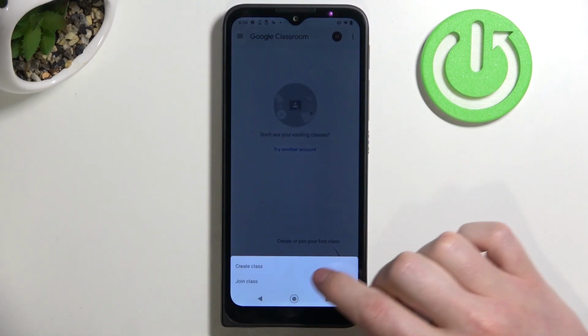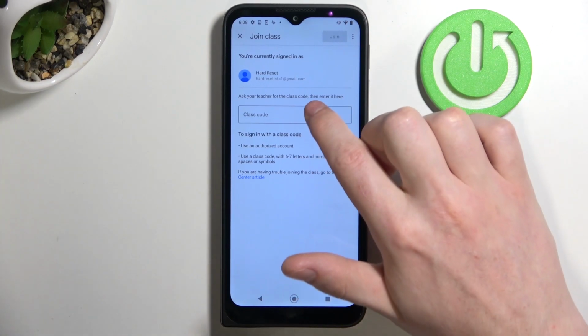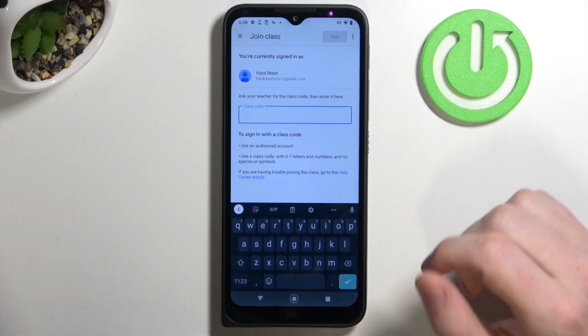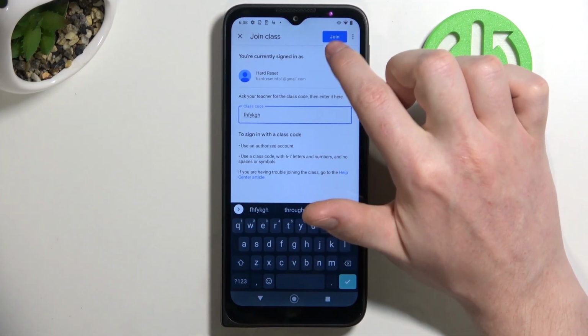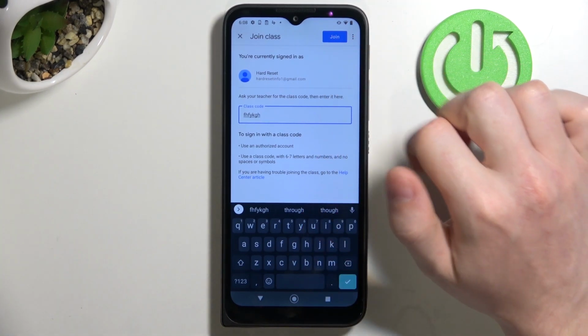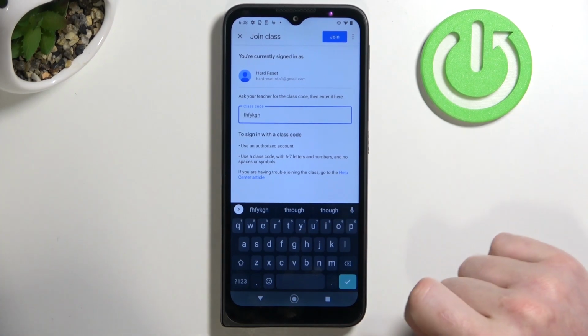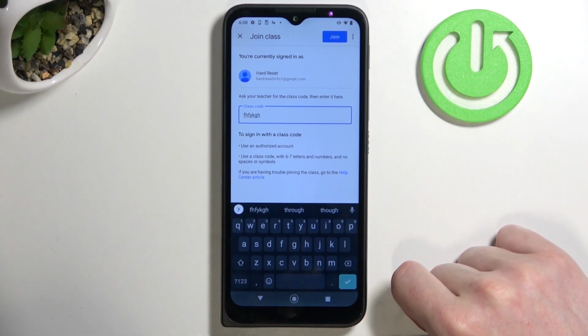Now press on this plus button, join the class, enter the class code which you should be provided with, and after the class code is correct, this join button will highlight in blue. You'll be able to press on it, and that way you'll be joined with a class. And that's it for this video.